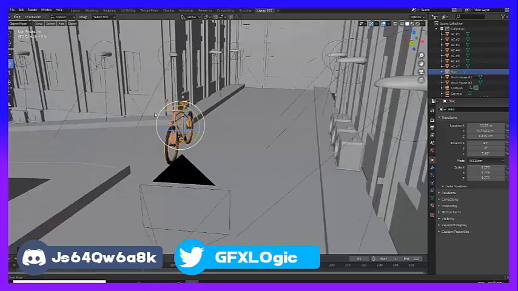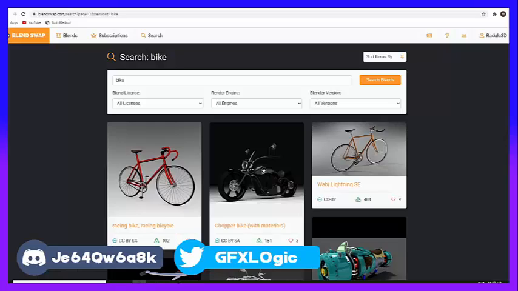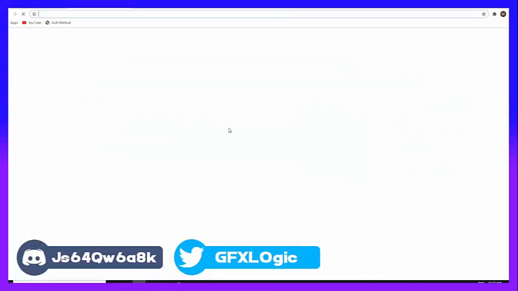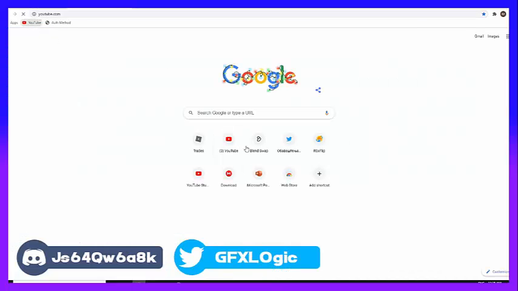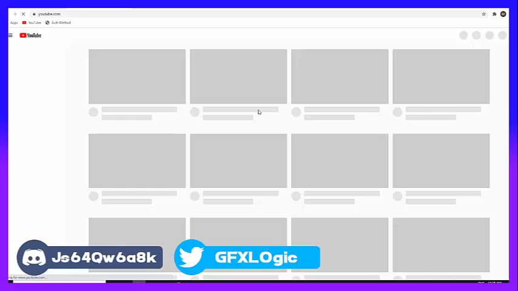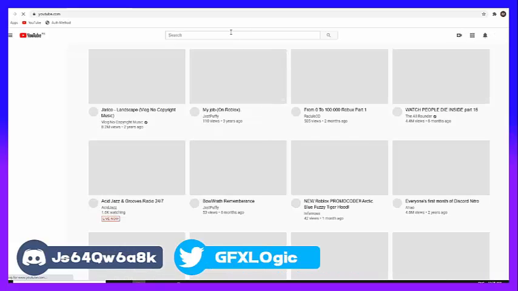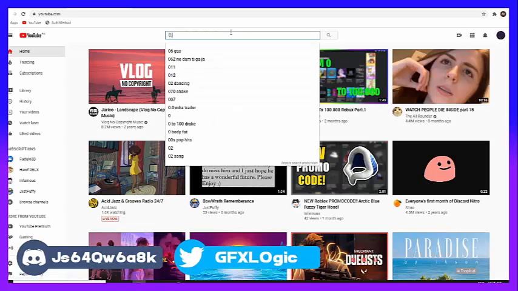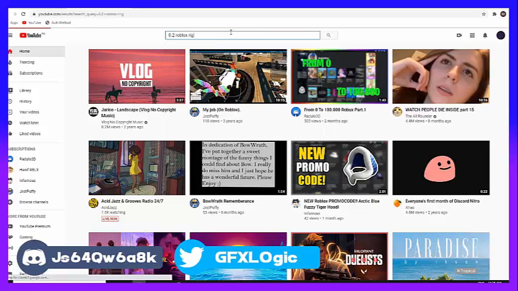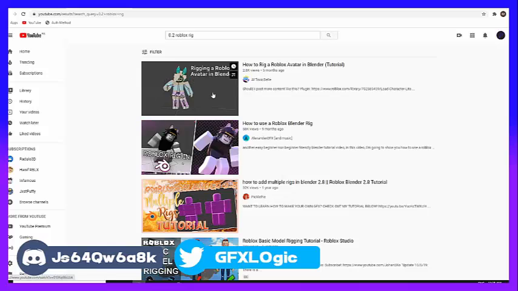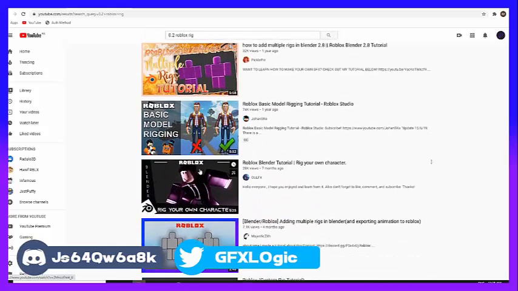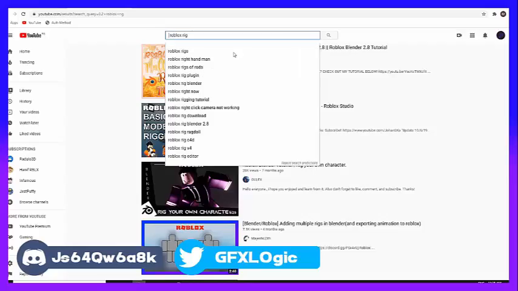Now, to import the character, you're going to need a rig, which is really easy to find. You can find it on YouTube or on Google. It all depends on the character you use. I used the 0.2 character, so I'm just going here, 0.2 Roblox rig, and you can find a lot of rigs here, or just go with Roblox rig and find it.